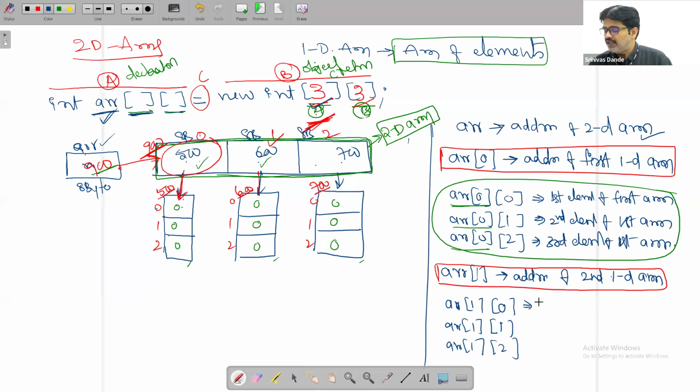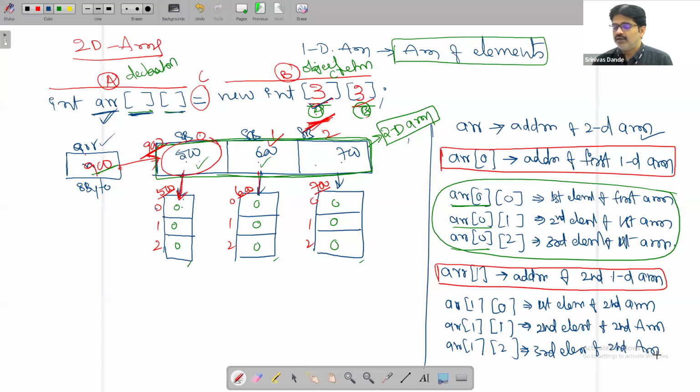So what is this representing? This is the first element of the second array. And this is the second element of the second array. And this is the third element of the second array. So, is it clear how to access the second array's elements? Similarly, you can go for the third array also.